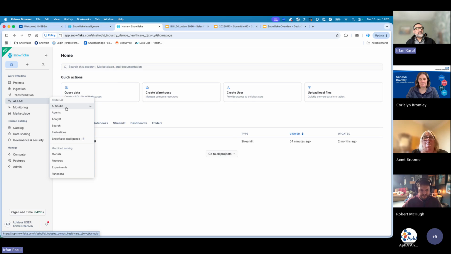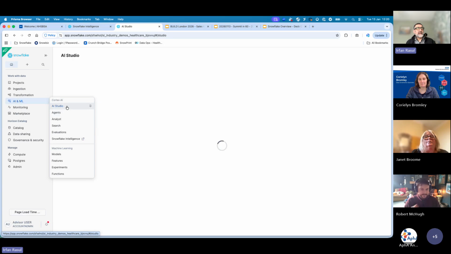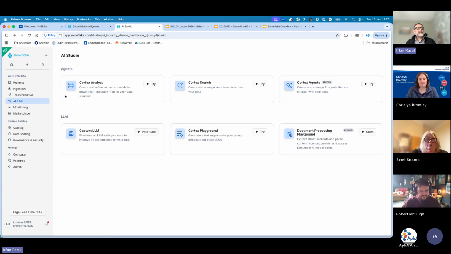And then you've got the ability to do things around that structured and unstructured data and effectively build out those agents. So that AI Studio effectively allows you to do things like the Cortex Analyst, which is what we were layering our agent on top of. We have search services around unstructured data, so documents and WAV files, etc. And as you can see there, you can create the agents.